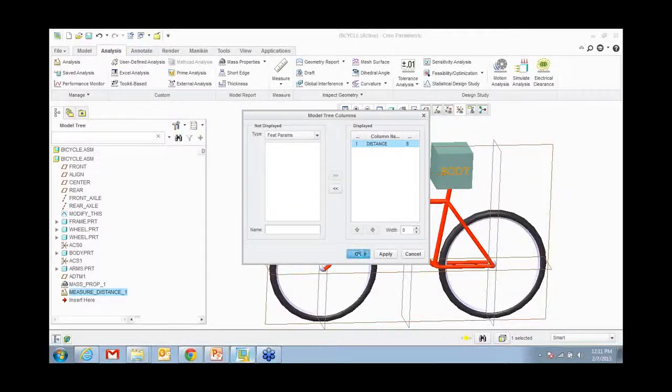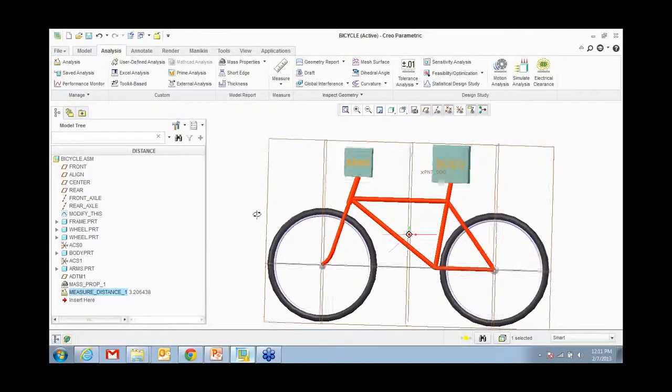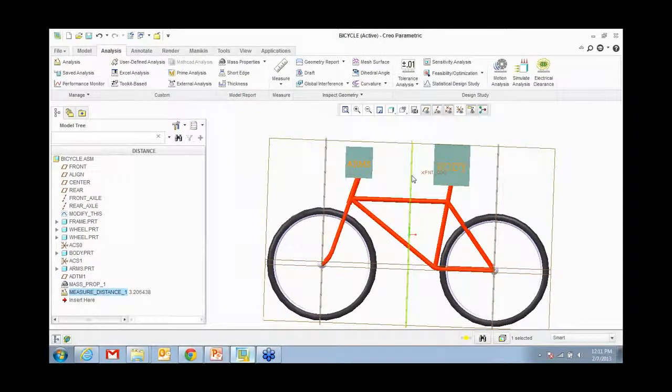So here I want to create a parameter called distance. So I'm going to just copy it and I save this analysis. So you see in my model tree I have a feature called distance. And what is the value of this distance?